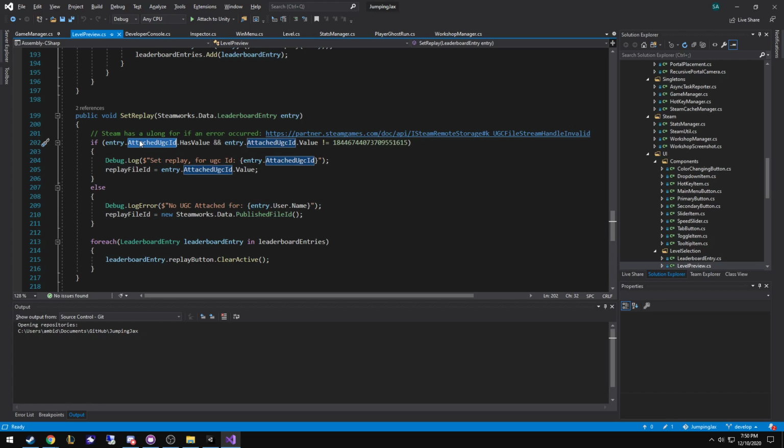if the leaderboard entry has attached UGC, and UGC just stands for user-generated content. So if the leaderboard has a ghost run or a replay attached to it, and Steam does some dumb stuff where they use unsigned longs for their values, and their invalid number is -1 or 0 or something like that. And when you convert it to an integer, it's this number right here. It's like the largest int that you can hold or something along those lines. I don't remember. But basically, if we get through here, we have a valid ghost play.